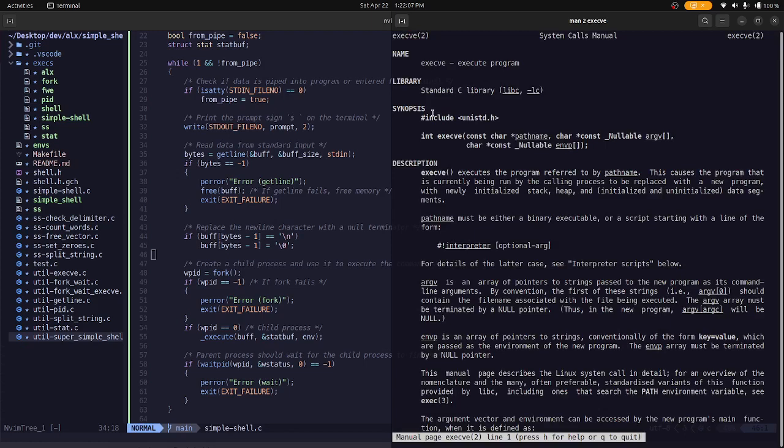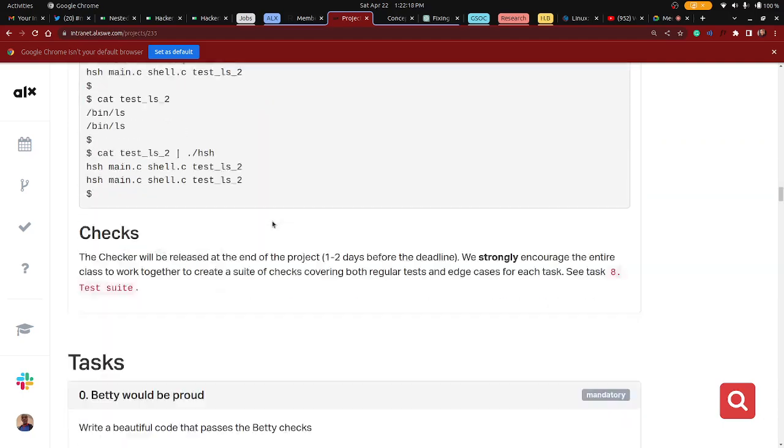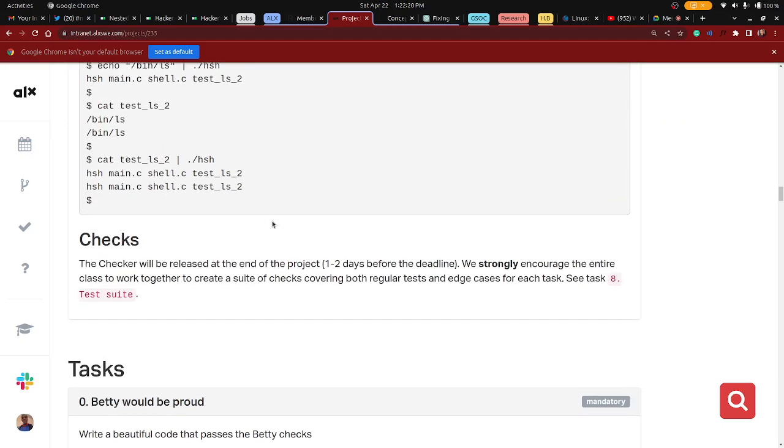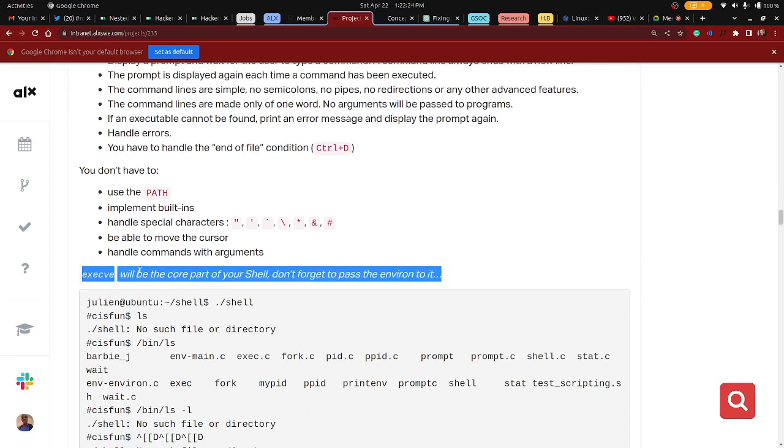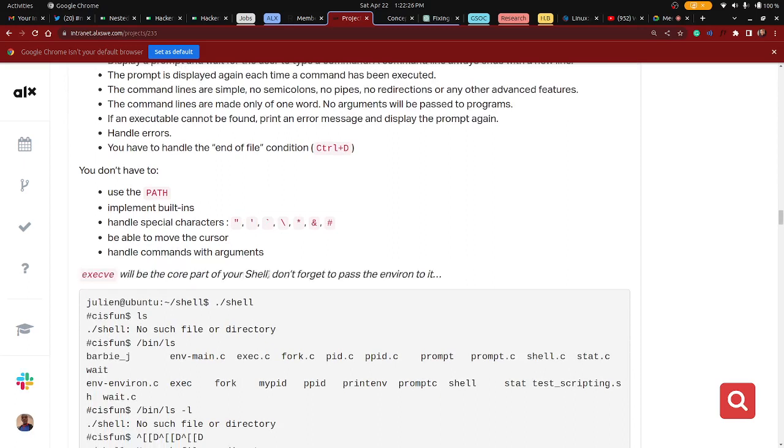Execve, right? Execute the program referred to by pathname. This function is like the most important function in this whole project. If you look at the task page, the project page, you see where they say execve will be the core part of your shell project. So this is the main function. This is the function that you pass in the executable that you want to execute, and it runs it.